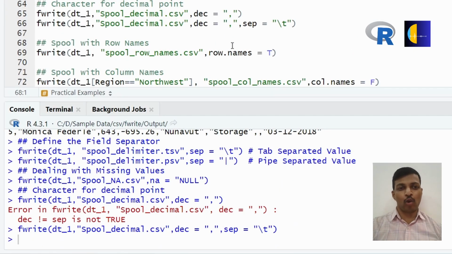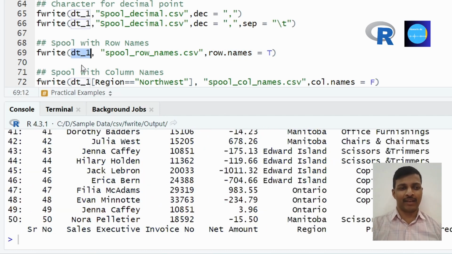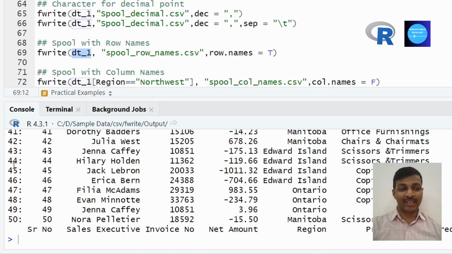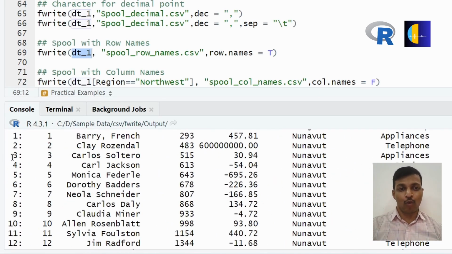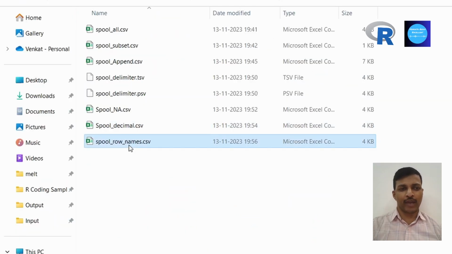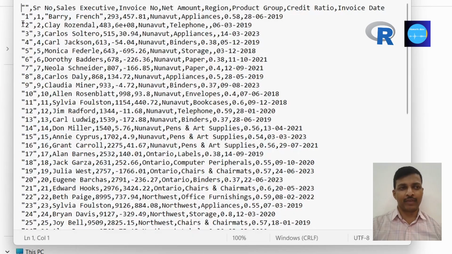Before using the row names option, let me show you what row names are. When we see the content in the data table, in the very beginning there is a row number. Whether we want to spool these row names or not can be specified in this option. When we are spooling, if we give row.names equals true, it will also spool the row names. Let us execute and see the output. In this file, the row names were given in the very beginning.